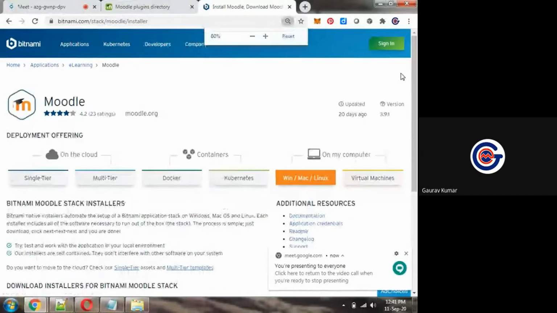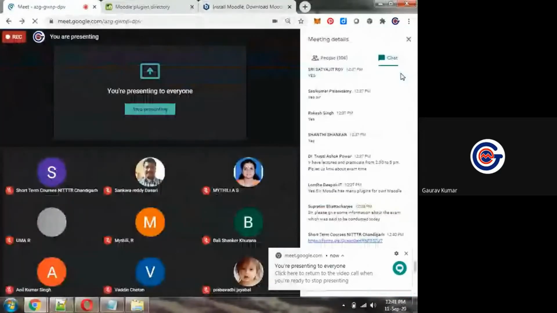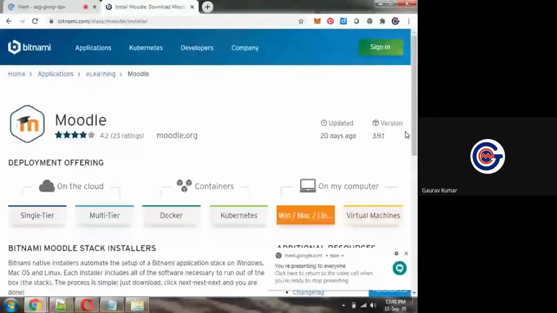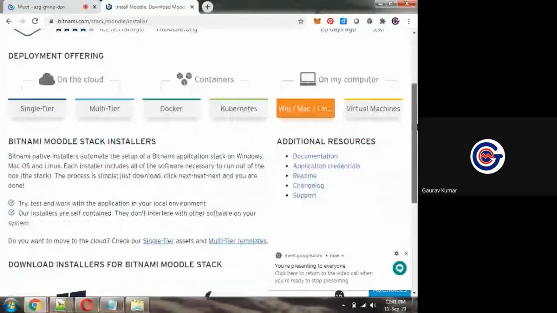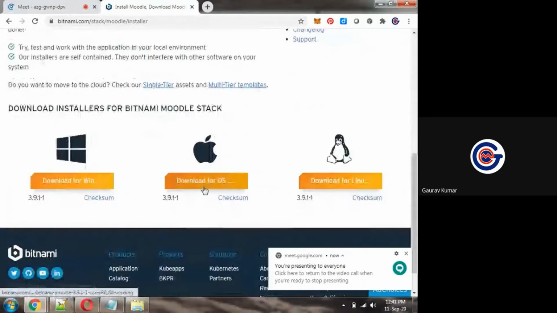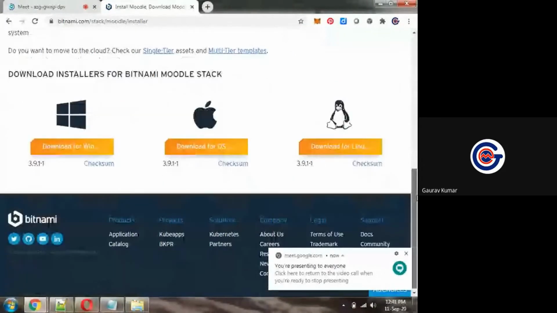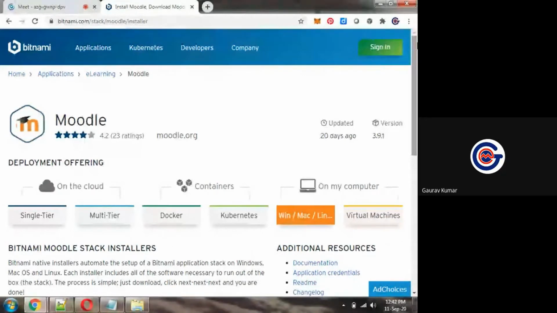Is it visible to all of you? Please confirm in chat. Is this screen visible to all of you? This is the easiest method to install Moodle on your server. Whether you are using Docker, a Linux machine, or a Windows system, simply download Moodle from this. You can see download for Windows, download for Linux, download for OS X, and it will be installed directly. There is no need to install a WAMP server. There is no need to install PHP.